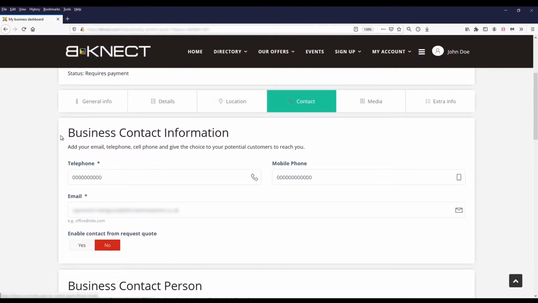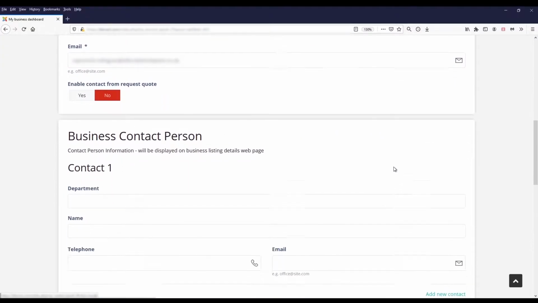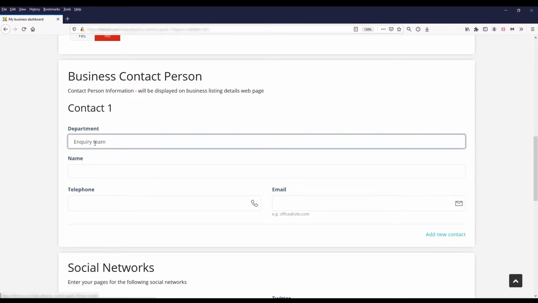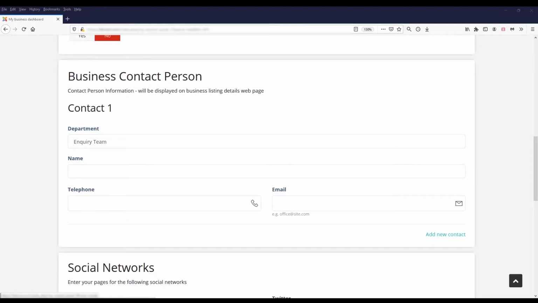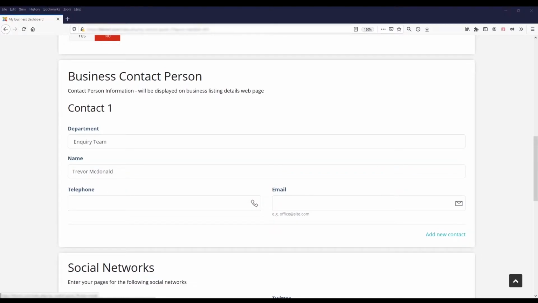So under contact, before all we had was business contact information. But now that we have a premium package, the system will allow us to add contact names. So it gives us the options to add the first contact option. So what we're going to do is we're going to just fill out the basics here. So the team or department is going to be the inquiries team. Then what's the name of the contact? The name of the contact is going to be Trevor McDonald. The contact telephone number is going to be 123 12345 6545. So that's the contact telephone number. And the contact email address is going to be, there we go.